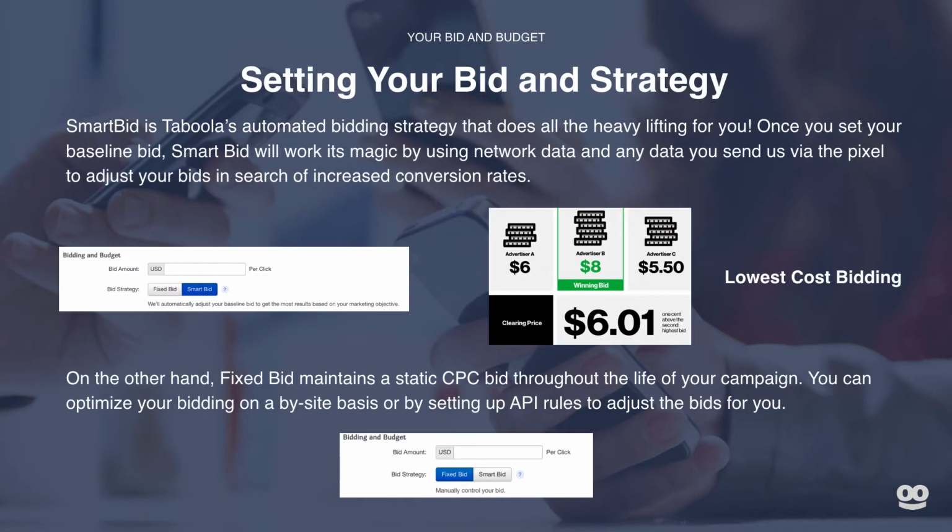Setting your bid and strategy. Taboola offers two strategy options, Smart Bid and Fixed Bid. Smart Bid is Taboola's automated bidding strategy that does all the heavy lifting for you. Once you set your baseline bid, Smart Bid will work its magic by using network data and any data you send us through the pixel to adjust your bids in search of increased conversion rates. So Smart Bid optimizes for conversions at an impression level. You will also have the option to adjust the bids yourself on the Buy Site tab within Campaign Summary.